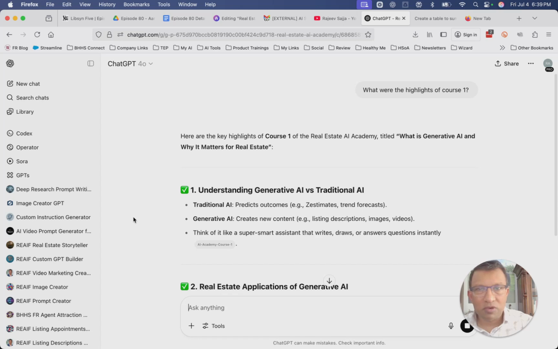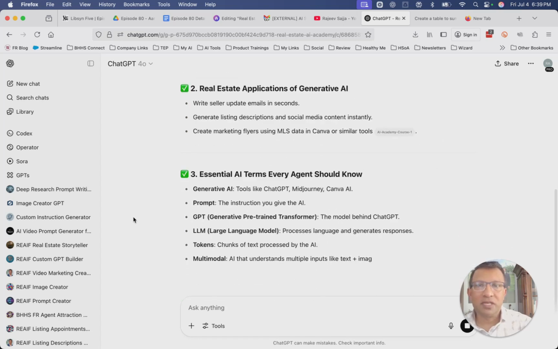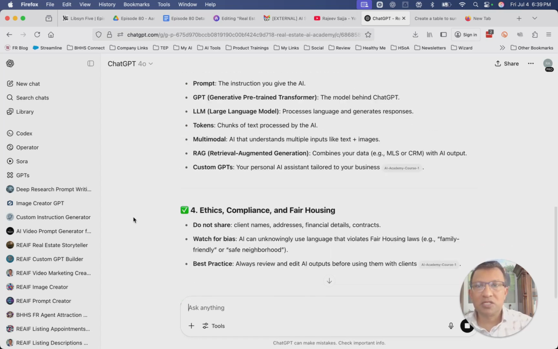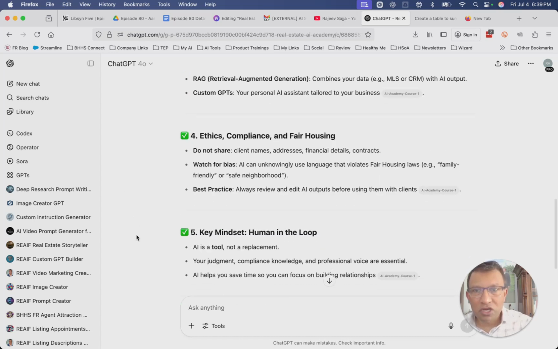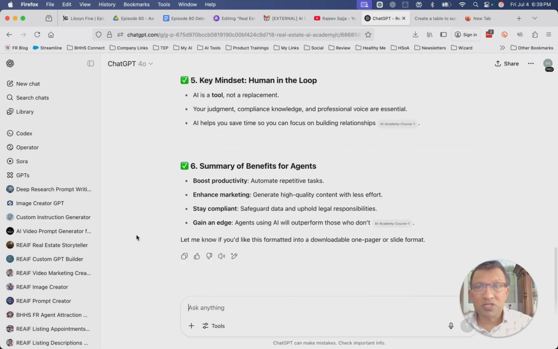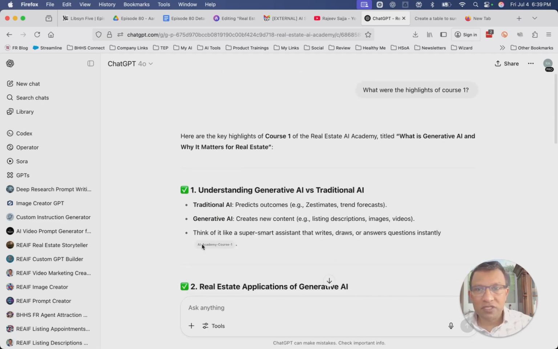I've talked about these high-level topics. Obviously, it's a deeper course than this is pulling out. Ethics, compliance, fair housing, essential AI terms everyone should know. Key mindset, human in the loop, summary and benefits for agents. These were 6-7 topics I've covered in course one. It knows it because of, look at this, AI Academy course one. It's referencing the files I've given it, and it's contained for an ongoing project.